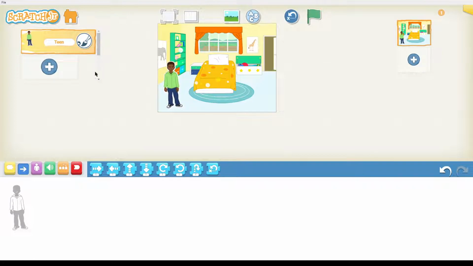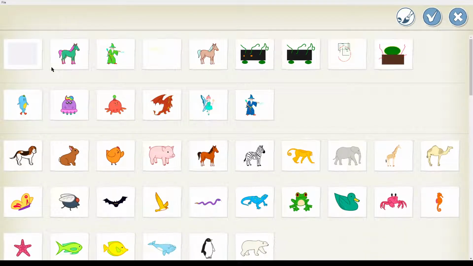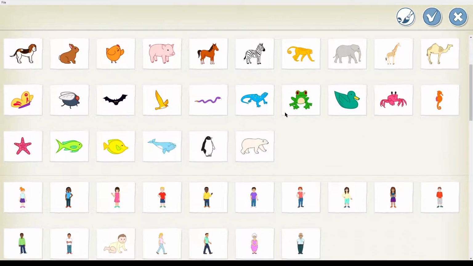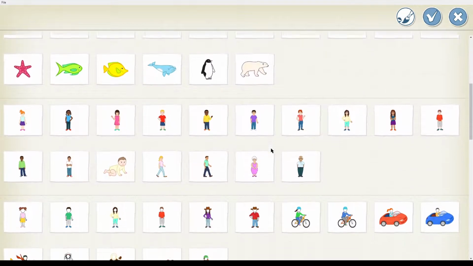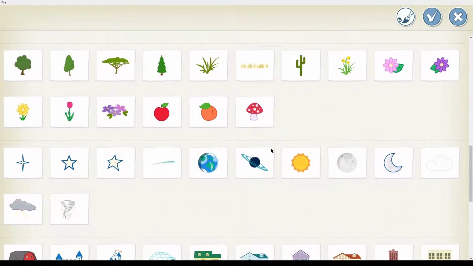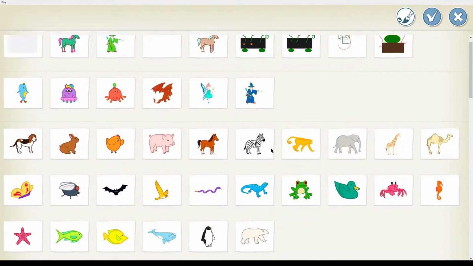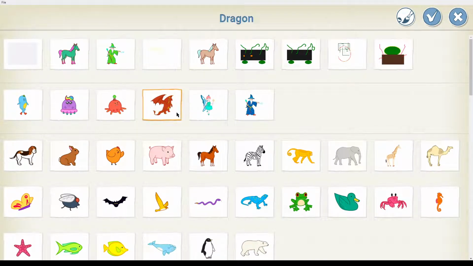So the next thing that I would say we need is a dinosaur. Let's have a look if we've got a dinosaur ready to use for us. While you have a look, I've looked a few times and there are no dinosaurs, but we do have a dragon, so that's something that we could use.